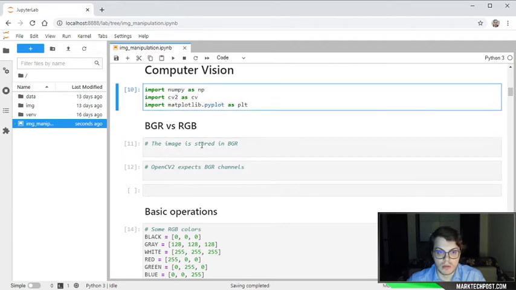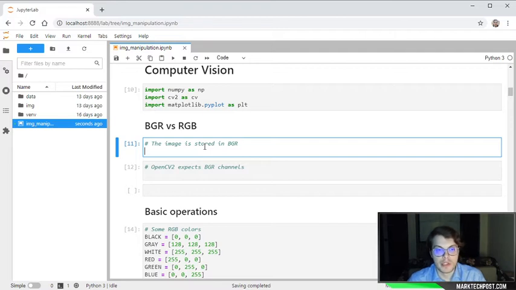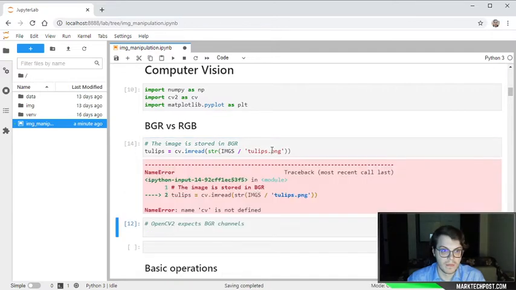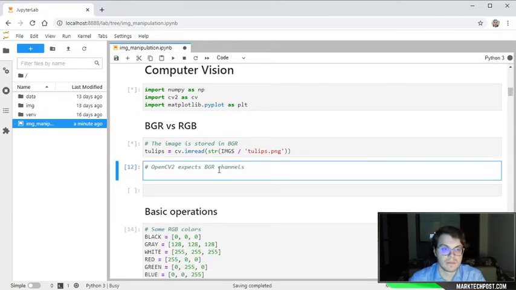So why not use OpenCV to import the images? In fact, we can do this. For example, tulips can be imported using cv.imread and typing the path to that image, tulips.png. Excuse me, I always forget about importing this. Okay.